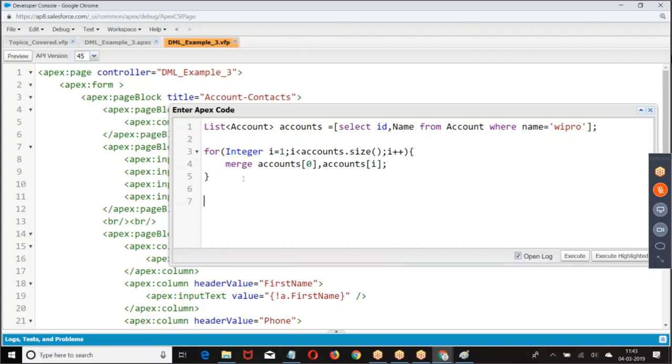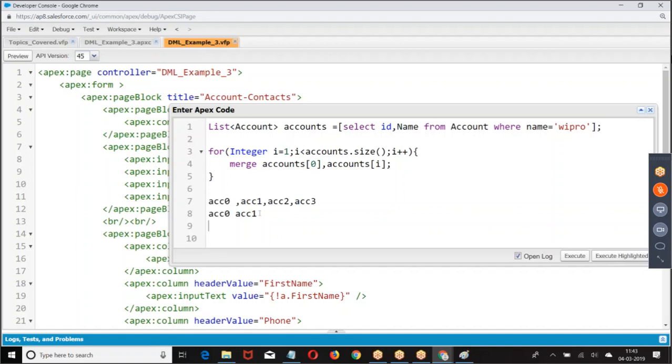Now we have records like this: ACC 0. Then I told it to merge ACC 0 with ACC 1. Then what will happen? ACC 1 will be deleted. Then again I told ACC 0 with ACC 2, so ACC 2 will be deleted. ACC 0 with ACC 3. Did you get my point? Finally, we are taking the first record as parent and joining all the corresponding records with the first record. Is that all clear? Right?